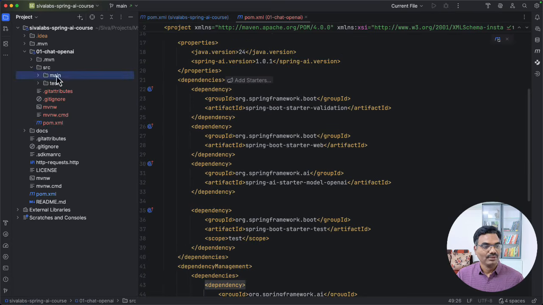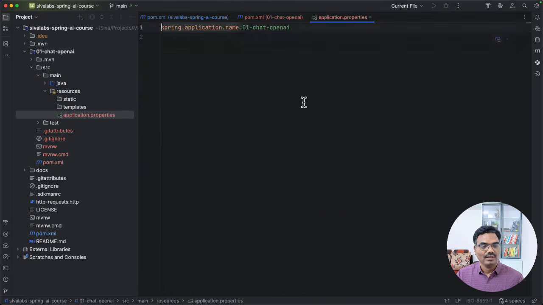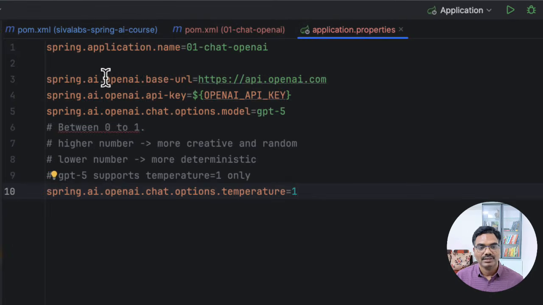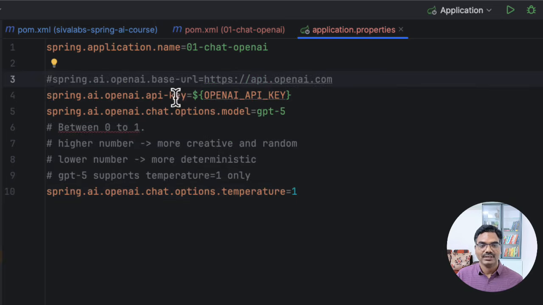So now we are going to configure OpenAI properties so that it knows which model it needs to talk to and all that. And also we need to pass the OpenAI API key. Now let's configure the OpenAI configuration properties. Here you can notice we have configured the base URL, API key, and chat options model and temperature. If we are talking to OpenAI, this is the default base URL. We don't even need to explicitly configure that, but this is the important API key configuration.